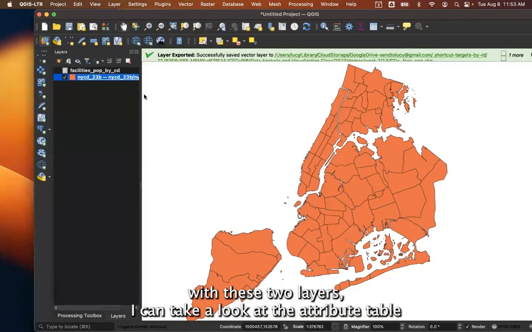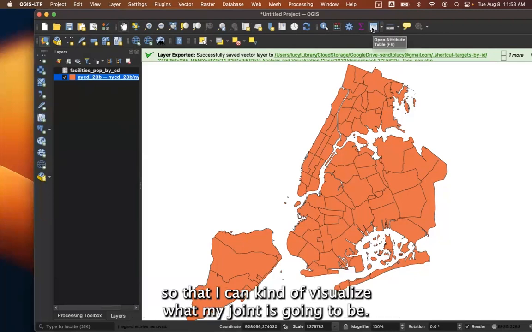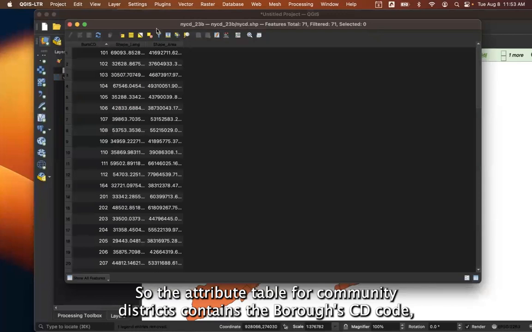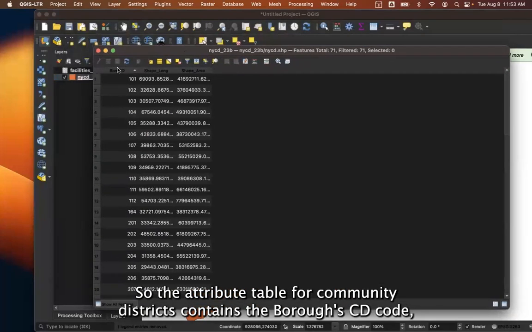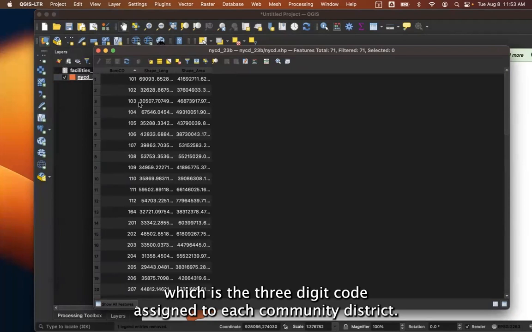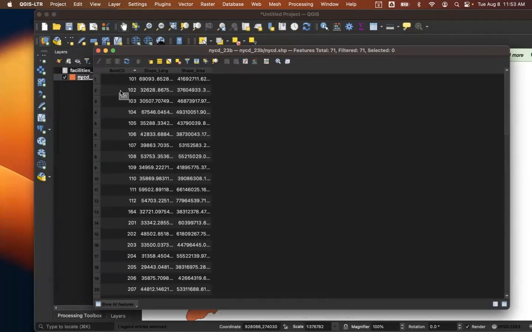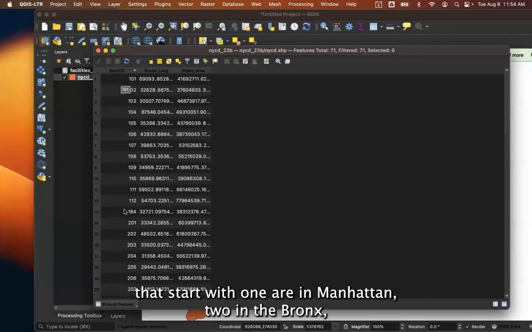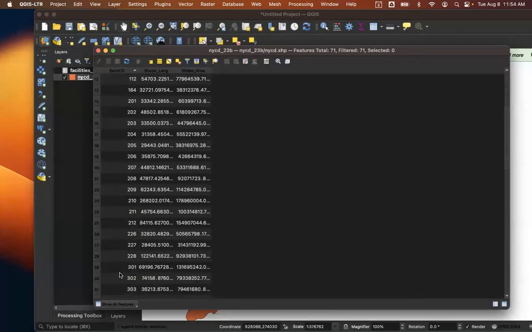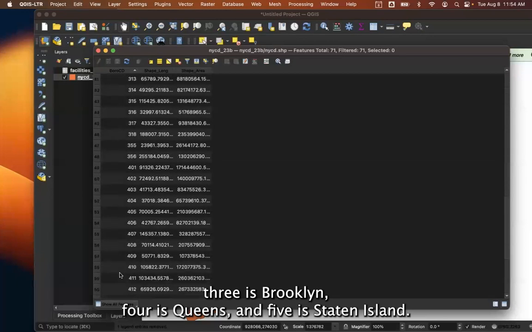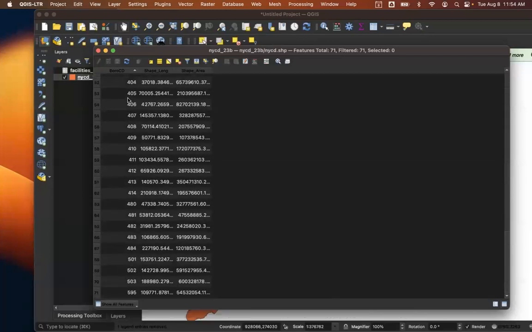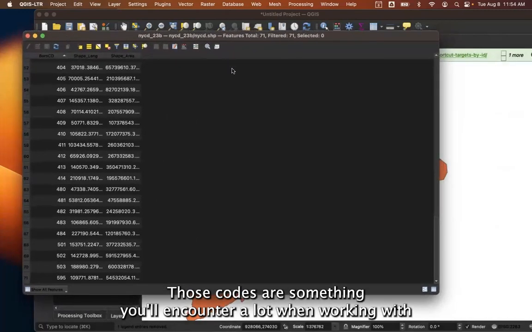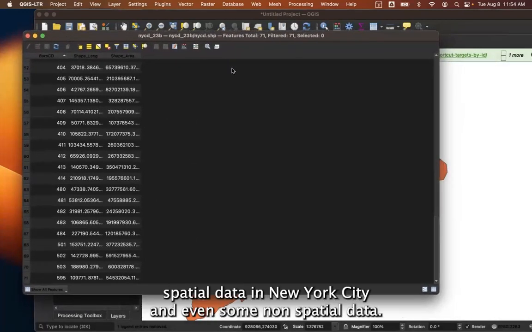With these two layers, I can take a look at the attribute table so that I can kind of visualize what my join is going to be. So the attribute table for community districts contains the borough CD code, which is the 3-digit code assigned to each community district. The first digit represents the borough. So districts that start with 1 are in Manhattan, 2 in the Bronx, 3 is Brooklyn, 4 is Queens, and 5 is Staten Island. Those codes are something you'll encounter a lot when working with spatial data in New York City, and even some non-spatial data.